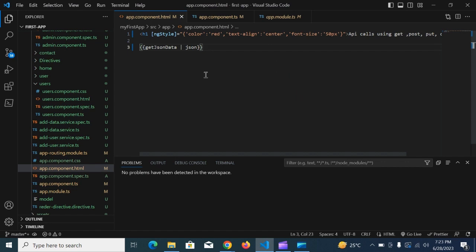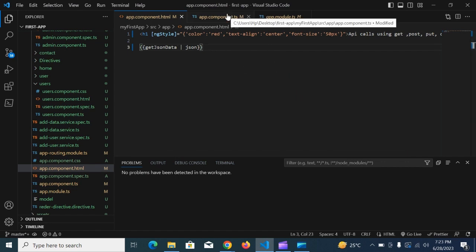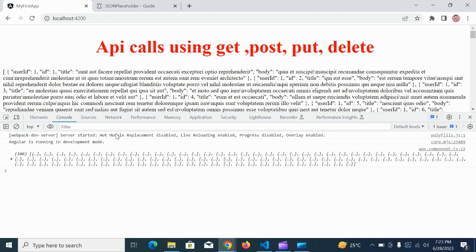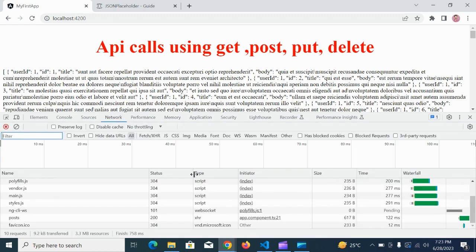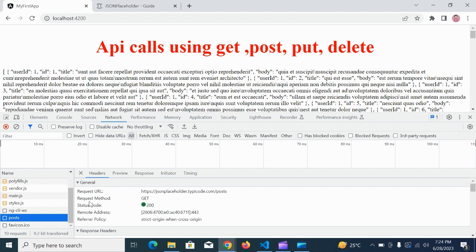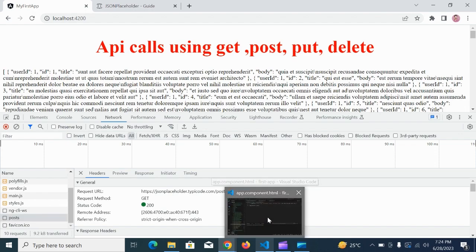So this is the way to get the data from the server, and you can see the status also by using the network tab. You can see that posts. Here you can see headers, request URL. By using this URL, your request method is get, status code is 200. So it is a success. And we can start with a post method.